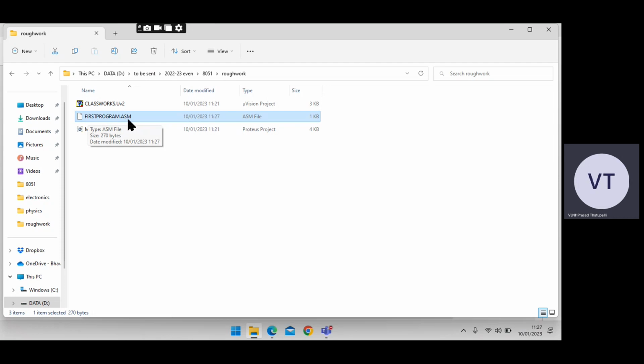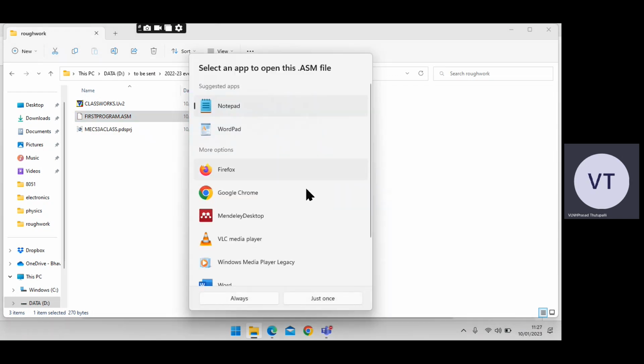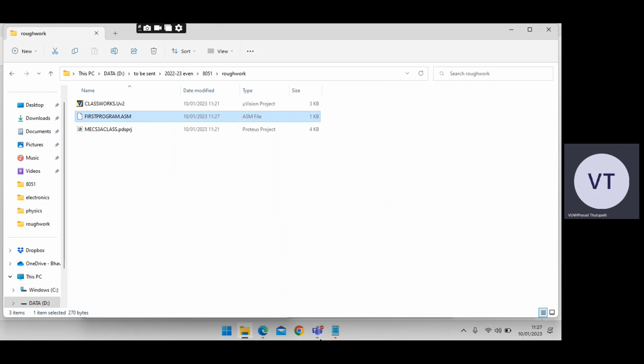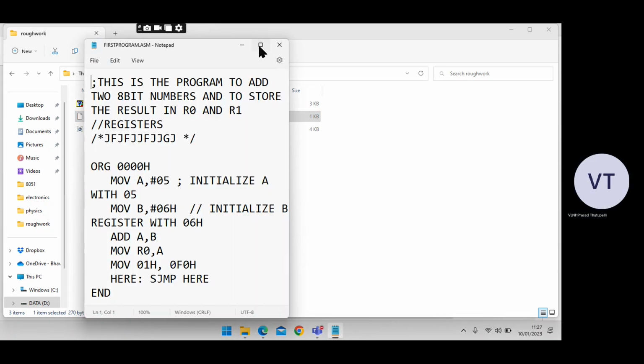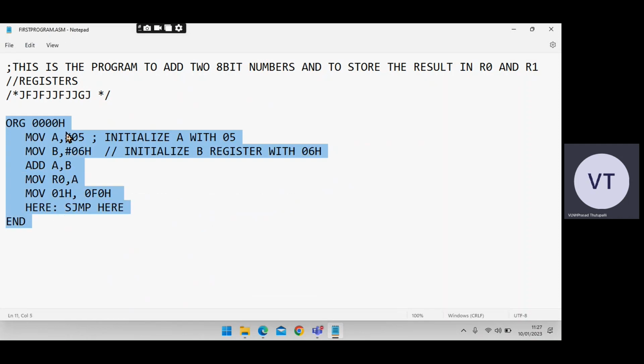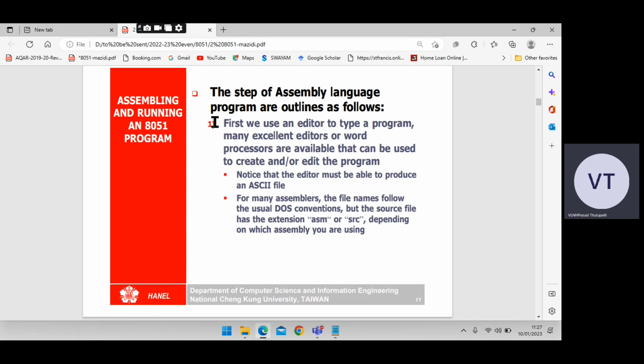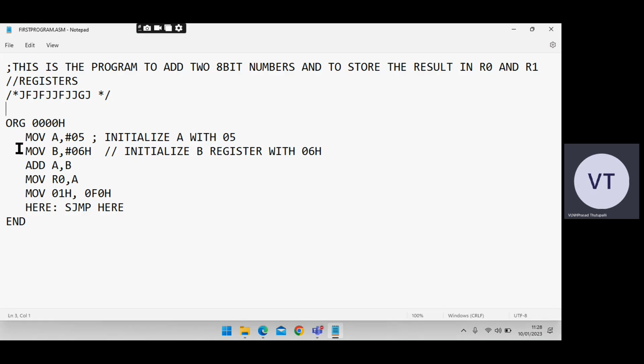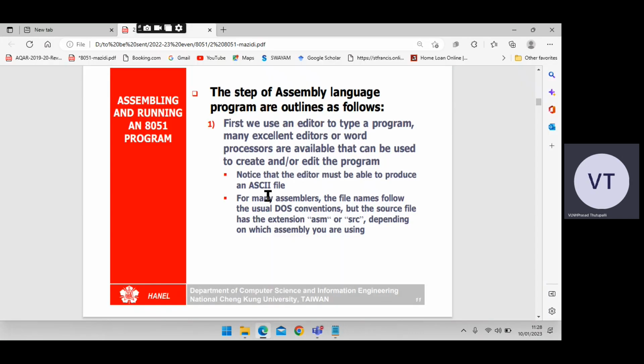.asm means assembly. .c means C program. So I've created one .asm file in Notepad. Okay, so this is my assembly program. This program is to add two 8-bit numbers and to store the result in R0 and R1 register. Now how to execute this particular program in the assembler? The first step is write the program in any of the editors. So I have written the program in the notepad and I named this particular file first program.asm. So that is the first step.